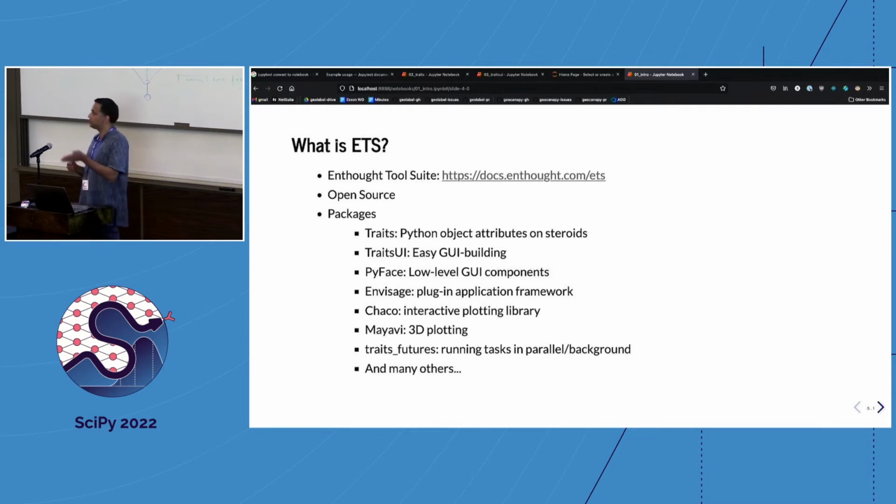Then there's Mayavi, which does 3D plotting, and again, it sits on top of Traits. So again, you can embed 3D interactive visualization in your application using ETS. So this is a big selling point, the fact that you can do 2D plots and 3D plots. So a lot of Enthought applications tend to have this in them.